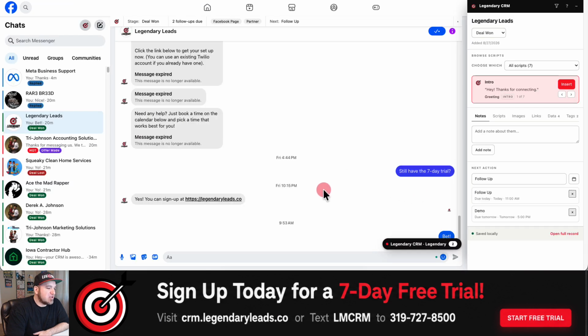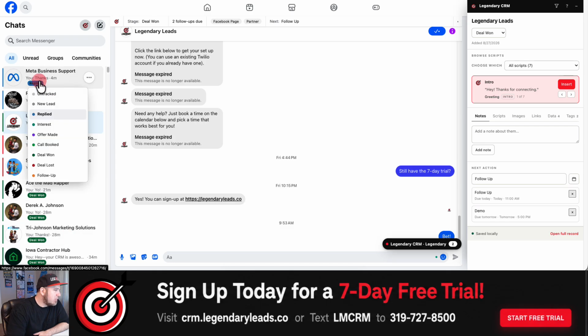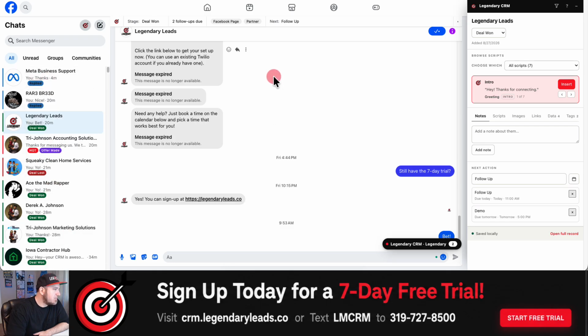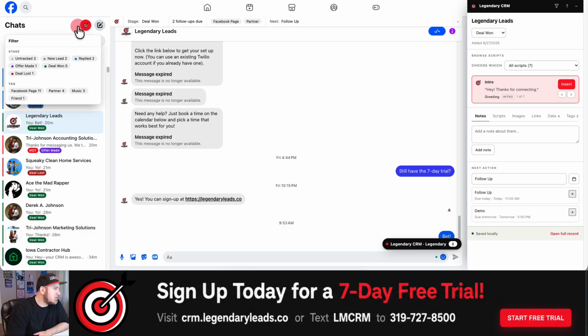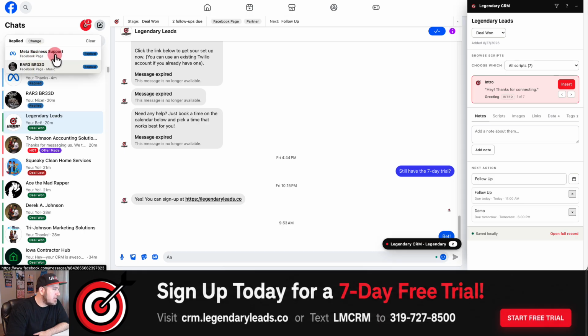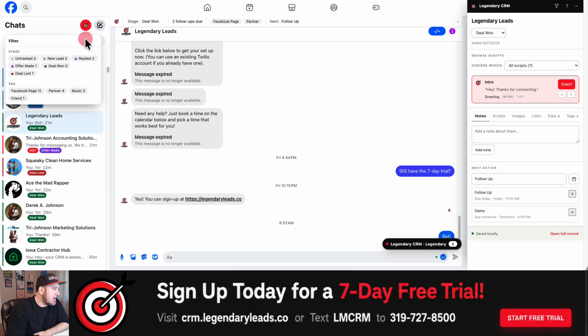In Messenger itself, you can kind of see how our system looks in here. So we have all of our tags and stages on this panel, and we can click to change those stages. We can also filter. So if we wanted to only see people who had replied, we can click that stage, and it will bring them up right there, and we could click and open that conversation.